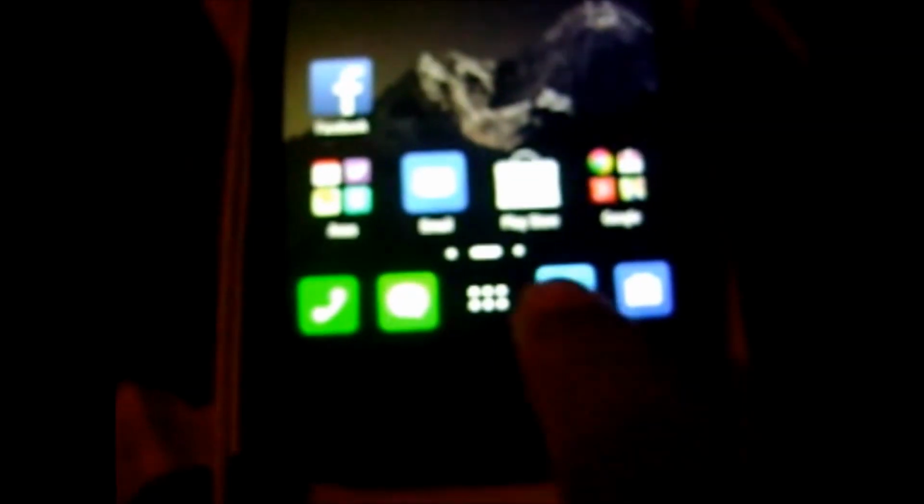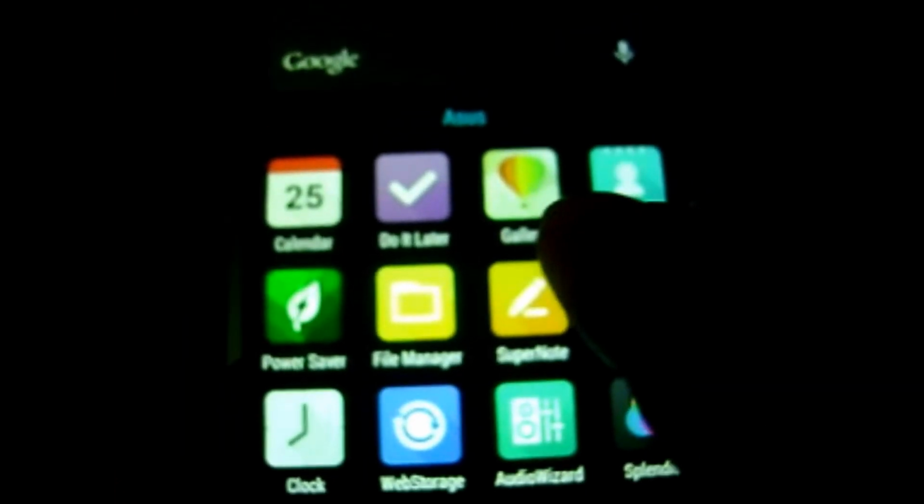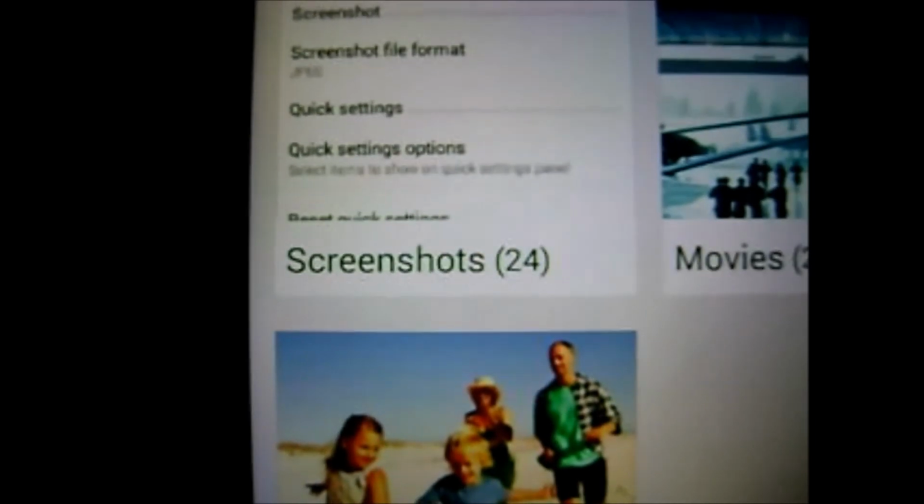And all these screenshots are saved in the gallery options. I will just show you. Go to the gallery, and there you see screenshots.